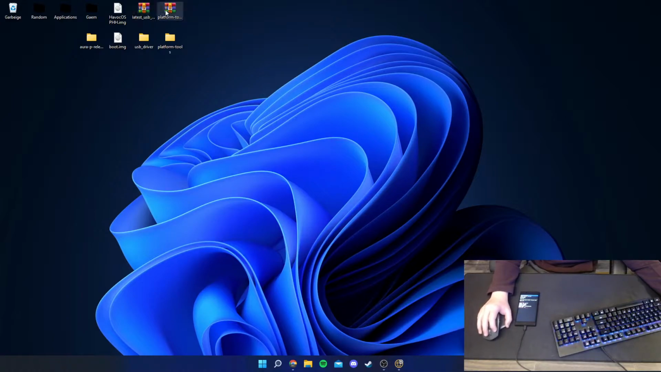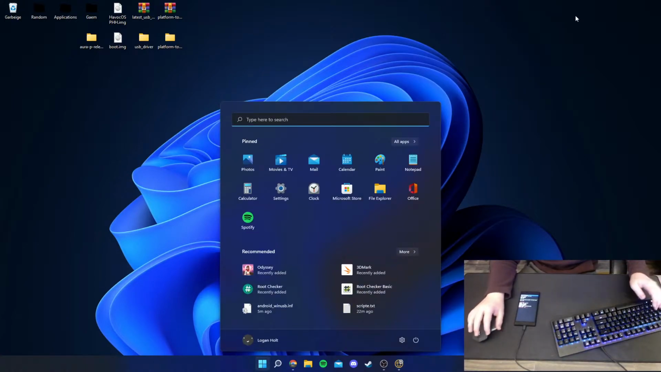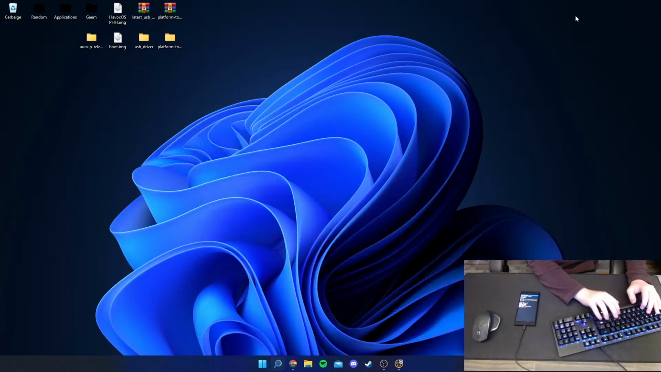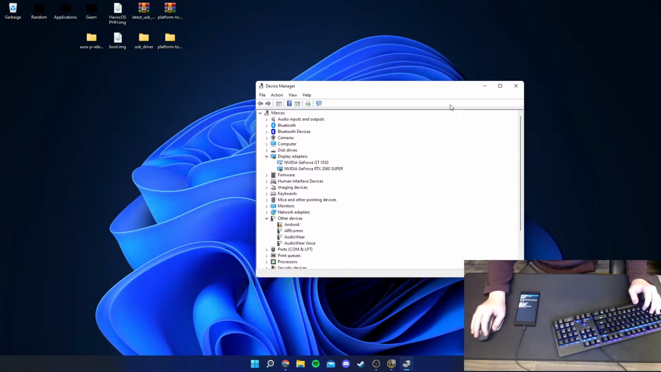Extract the zip files too, and also you're going to need to unlock the bootloader on your phone. I'm not going to go into detail on how to do that. I'm going to link a guide in the description though on how to do that. So yeah, first things first, after unlocking your bootloader, open up device manager, and under other devices you're going to find Android.